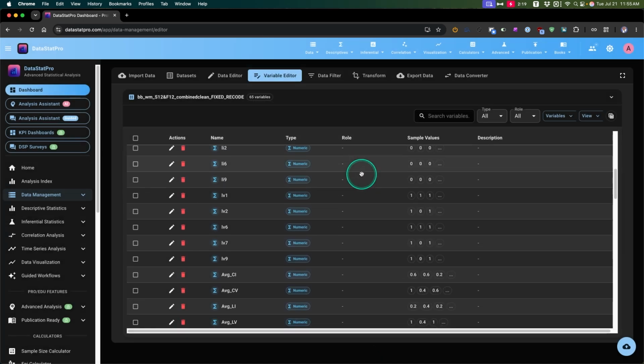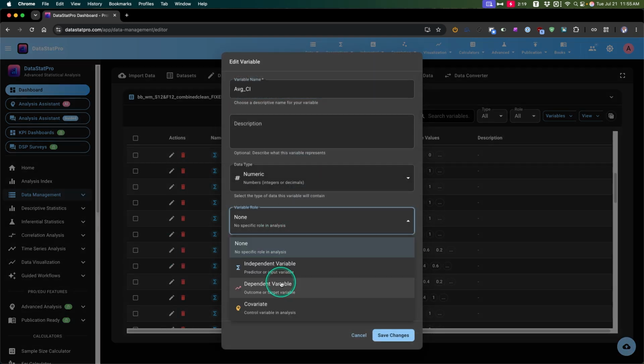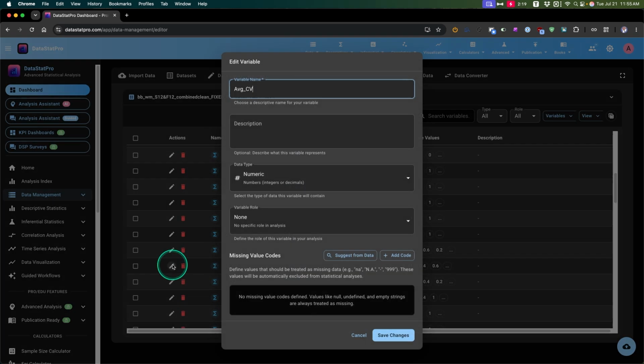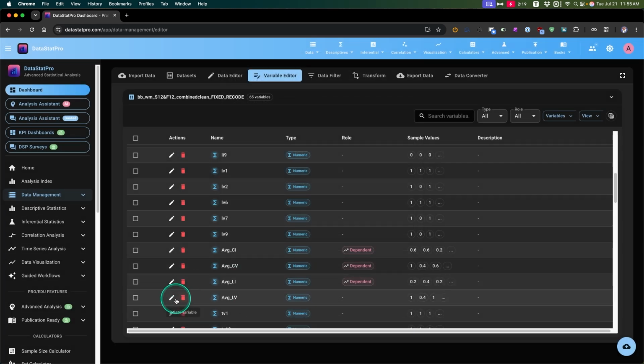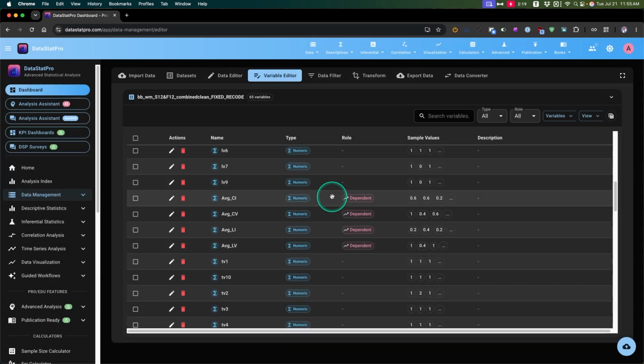Because I've already done some calculations, I tend to do this in my analysis already, I can change these now to dependent variables. And we can do that, and we can hit save changes. We can go into here and hit dependent variable. So it makes these easier to find when you have a lot of variables in your big data set, right? So we can go on and we can say, okay, very cool.